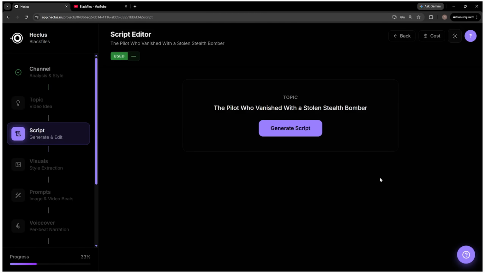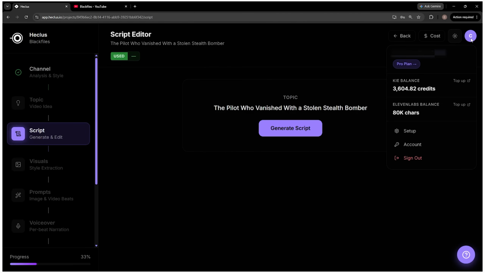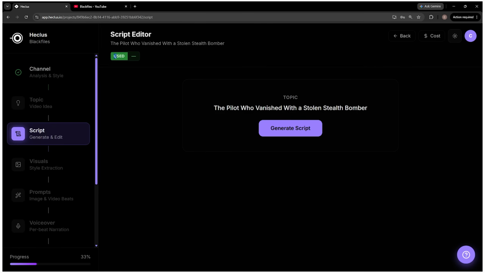Before you generate a script, one thing you should know is that you can keep track of exactly how much credit you have left on both Key and 11 Labs at any point. Simply click this, and you'll be presented with the balances on both. You can also see how many credits each step uses from here. Since we haven't created the script yet, no credits are showing for this step.